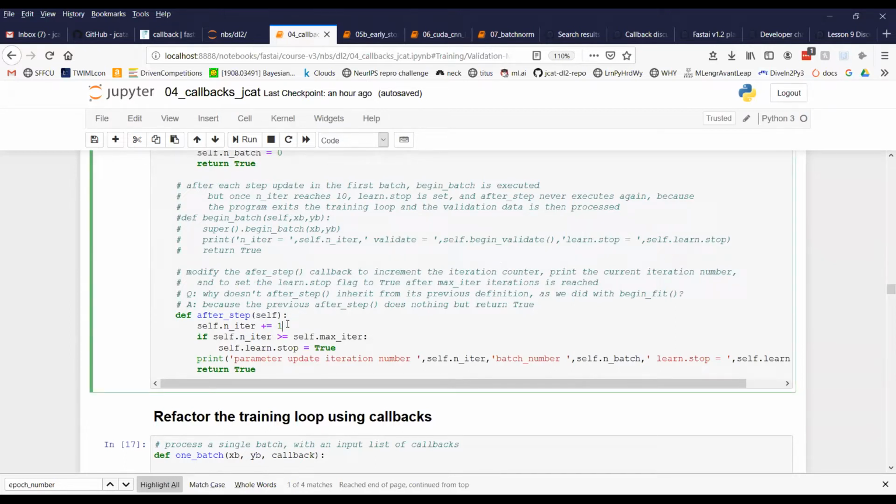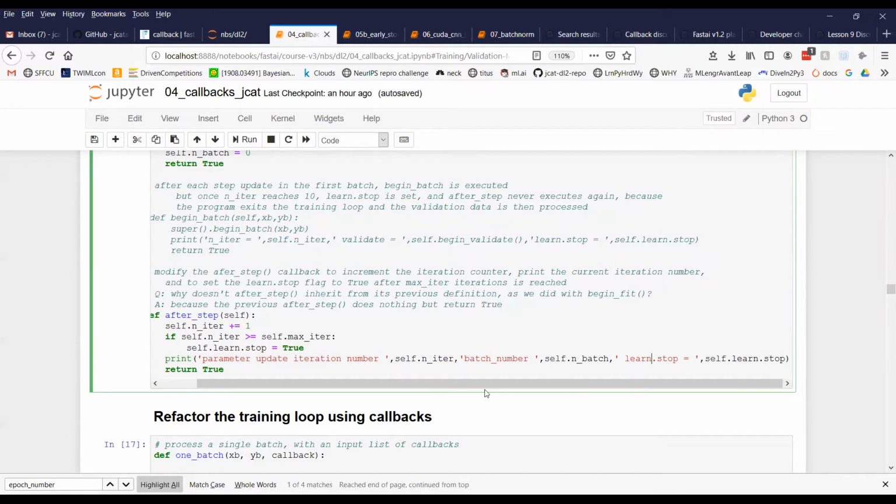So what's going on here? After step, we're going to increment the number of iterations, and then we're going to check to see if it's exceeded the maximum number of iterations. Remember, we set that to be 10. If it does, then we set the stop flag, the learn.stop flag, to be true. And then I added this little print statement so that we can see what it's doing. It'll print the n_iter number, the batch number, and the stop flag when we execute it.